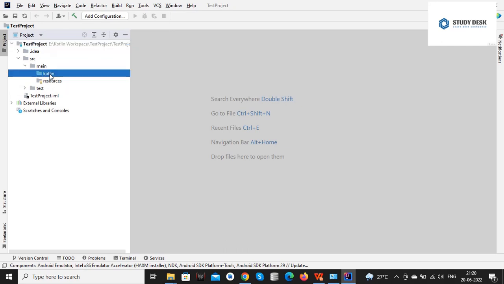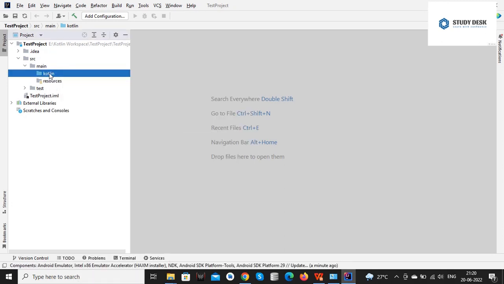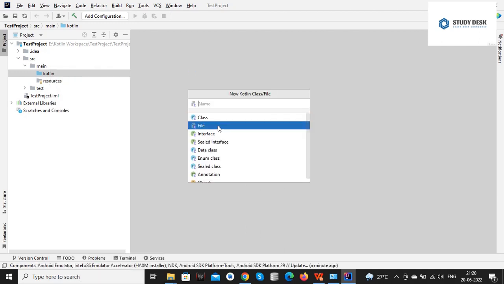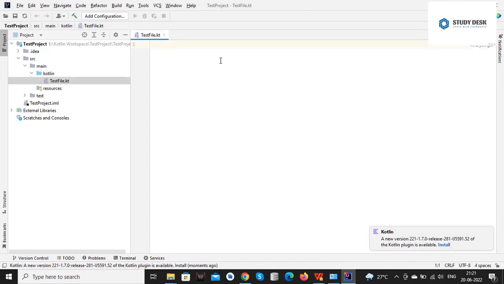Now one project is created, and I'm testing whether it is able to run. For that, in the Kotlin package, you can press new, then click on Kotlin class or file. Then I am creating one file. I'm naming this file test file. Press file, then it is created. Then I am creating one sample application. I am creating the main function, and it is suggesting.